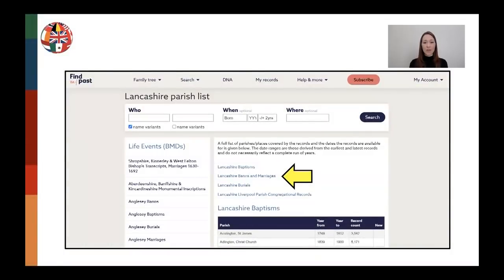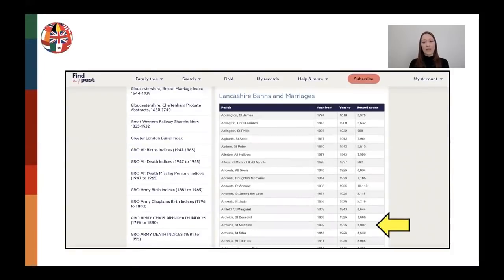This parish list covers baptisms, banns and marriages and burials. So I'm just going to click on the link that takes me straight down to the banns and marriages so I don't have to scroll all the way down through all the baptisms. And this is what it looks like. It has the parishes that are covered, and it also has the years that are covered. Very, very helpful information. So for example, if I'm looking for somebody who was married in Ardwick, St.